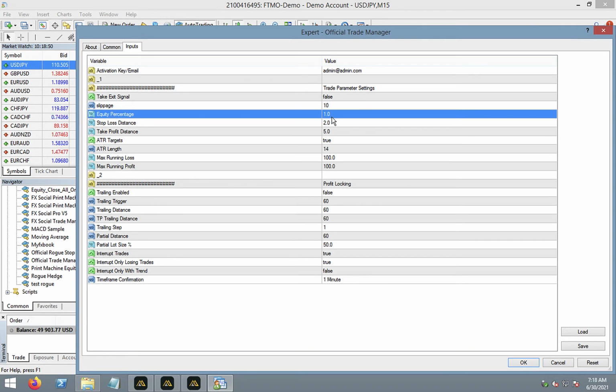And this is where you set your equity percentage. So 1.0 is 1%, 2.0 is 2%, 3.0 is 3%, 5.0 is 5%. 0.30 is that third of a percent. 0.5 is half of 1%, and 0.1 is a tenth of 1%, right?